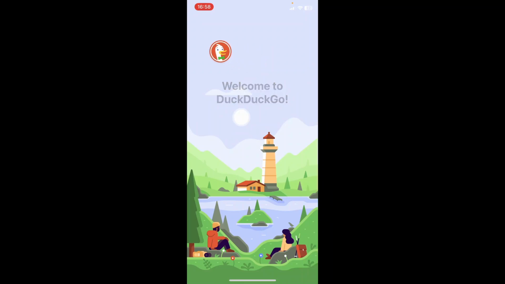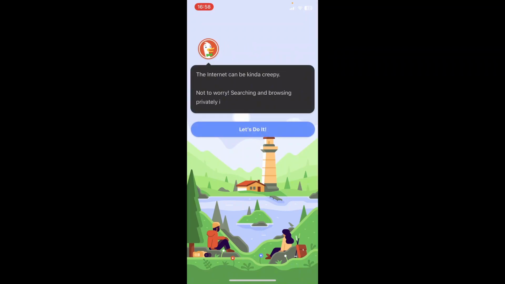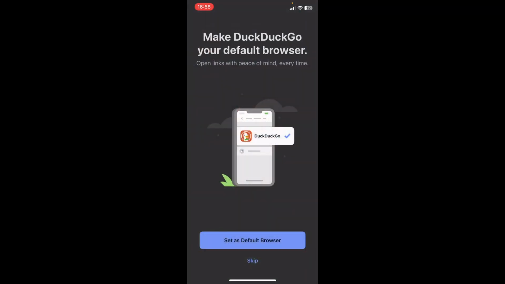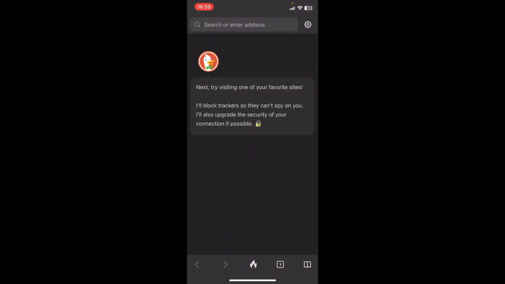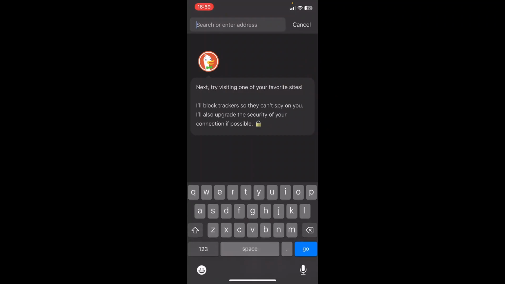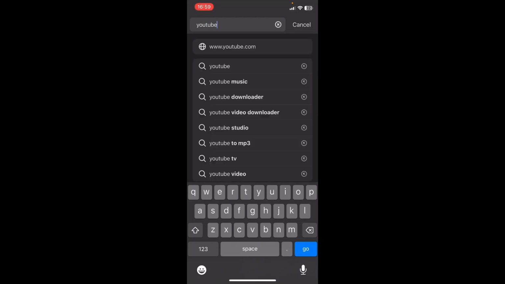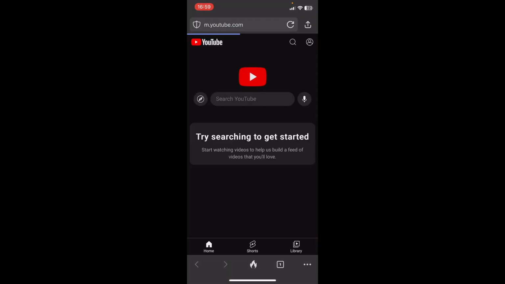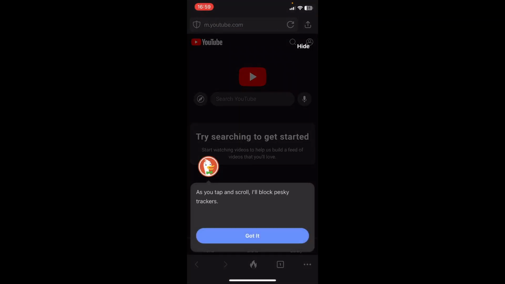Now here you go. This is the initial page. Now as it says, the internet can be kind of creepy. So don't worry, DuckDuckGo has it for you. Now continue with the initial processes and then you can visit your favorite apps. Now as you can see, let me just go to youtube.com and then I can use it from here.